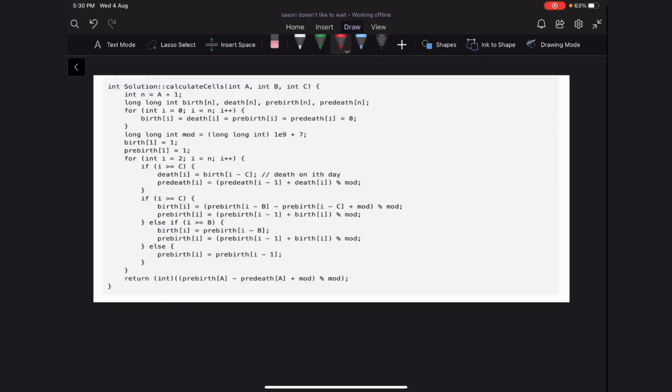Here in the solution code we are getting variables a, b and c as our arguments. We are creating a variable n equal to a plus 1. This n will be used to create 4 arrays. Here we are creating the 4 arrays named birth, death, pre-birth and pre-death. And then we are initializing those arrays to 0. Then we are creating a mod variable equal to 10 to the power 9 plus 7 because we want to calculate our answer under a modulus.